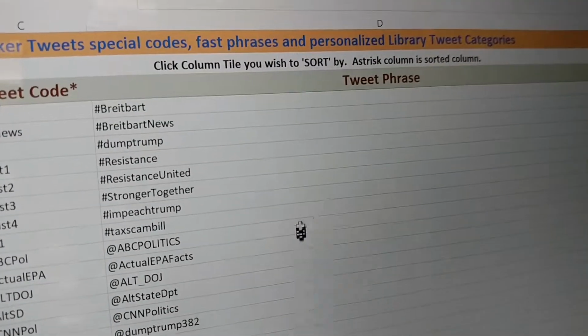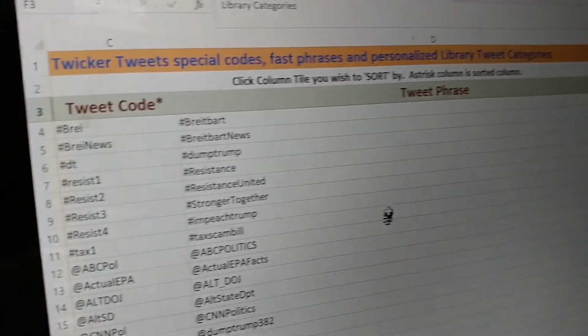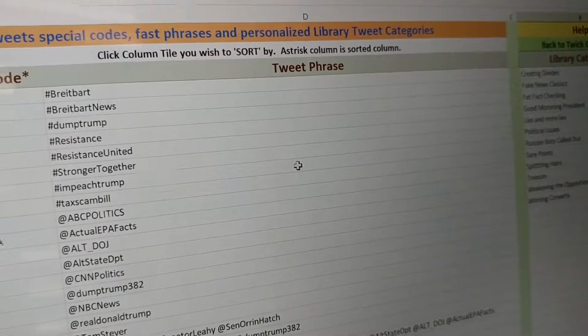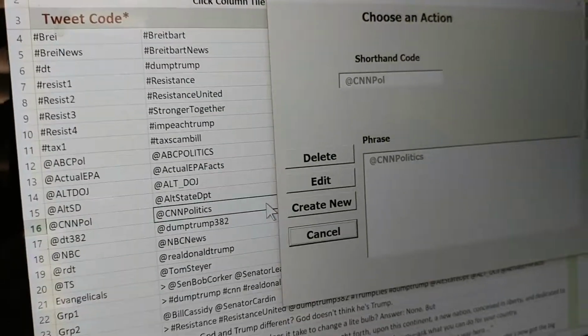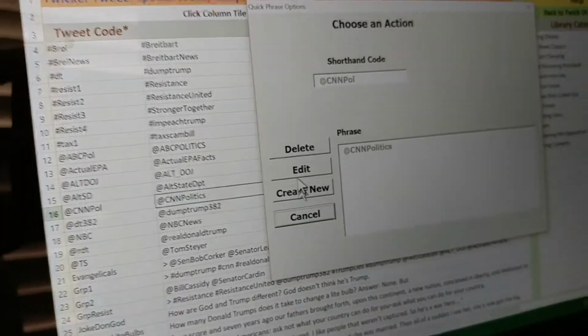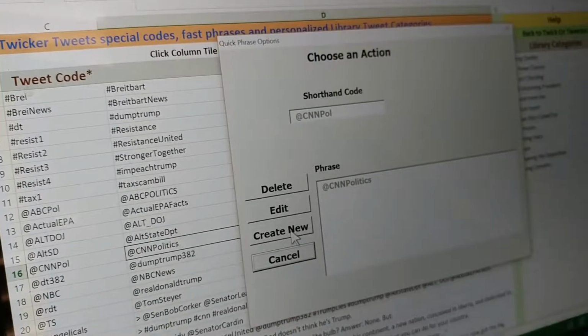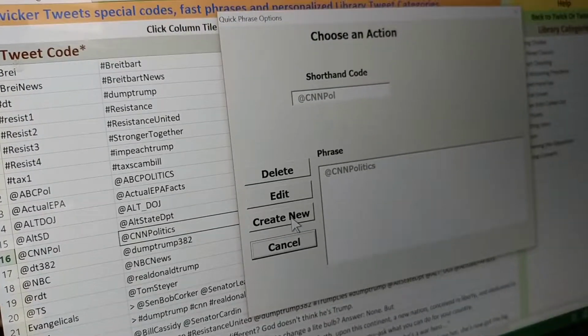This is the tweet phrases. You remember all the slick phrases we had and all the hashtags we had? Well, just click on one. I click on this one right here. And when I do, it says, hey, do you want to edit it? Do you want to delete it? Do you want to create a new one? It's just that simple. We are going to show you a secret here, though.